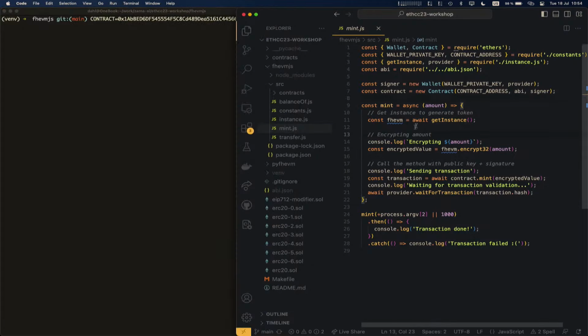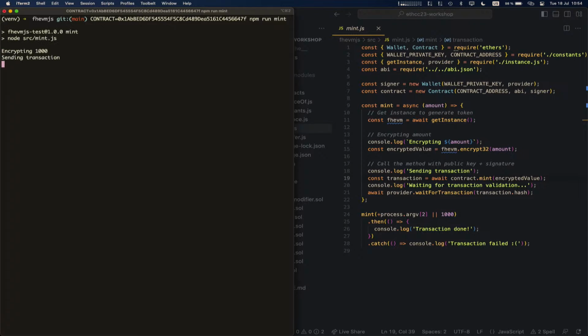What we do here, if we look in this mint function, is we instantiate the SDK, we encrypt a value, in this case a default of 1,000 because I'm not specifying it, as an EUINT32, or a 32-bit integer. And then we simply send this transaction to the blockchain. All right, fingers crossed.